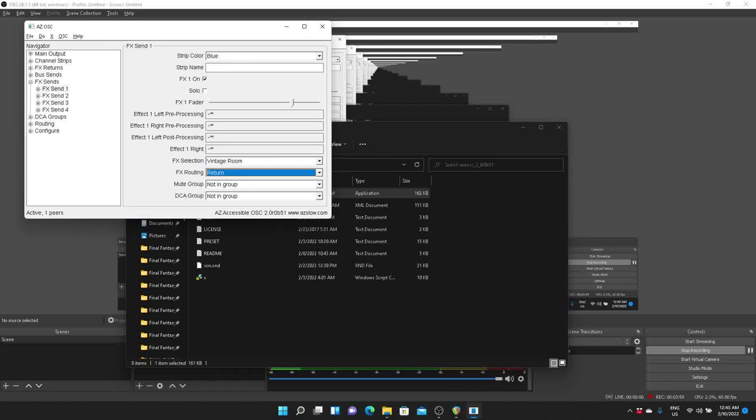FX routing combo box, return, collapsed. Now here's where you can choose where the effect is being routed to. You can send it to the return, or you can send it to the insert. So when I say send it to the insert, that means it's available as a sidechain. But it is most commonly known as insert and not sidechain, hence the reason it's labeled as an insert.